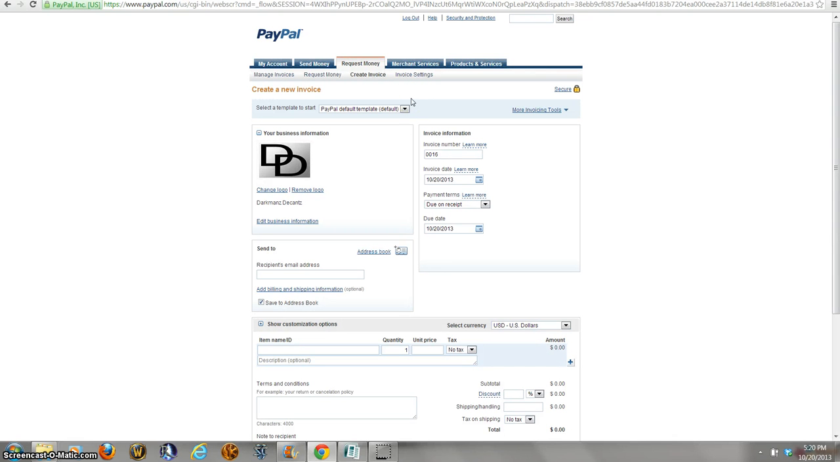Hello, so today I'm going to show you how to create an invoice on PayPal. Once you log into your PayPal account, you're going to click on the Request Money tab. From there, you have the option to create an invoice. You can either create a custom template or use the PayPal default. I just like to use the default.